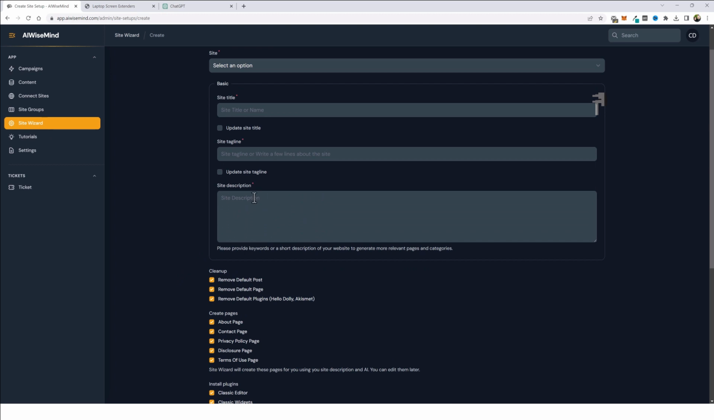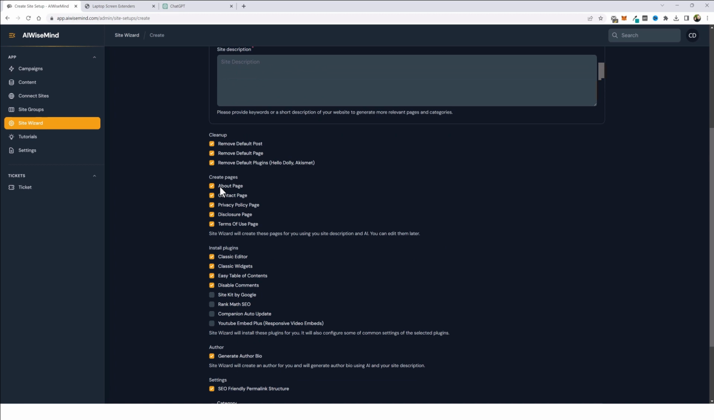What we enter in the site description box, aiwisemind is going to use to create all of our default pages regarding the about, contact, privacy, disclosure, and terms of use pages. This way, all you have to do is manually go in and check for the information. Just make sure it's correct. Maybe make a few changes.